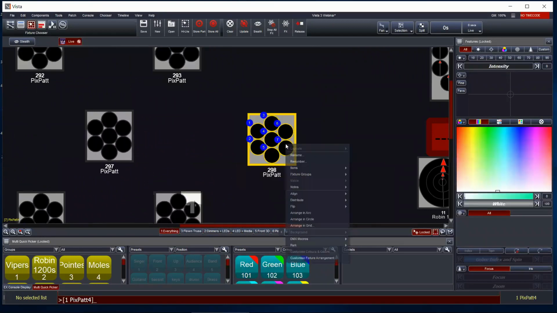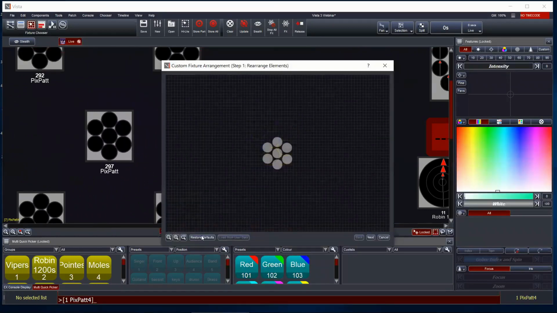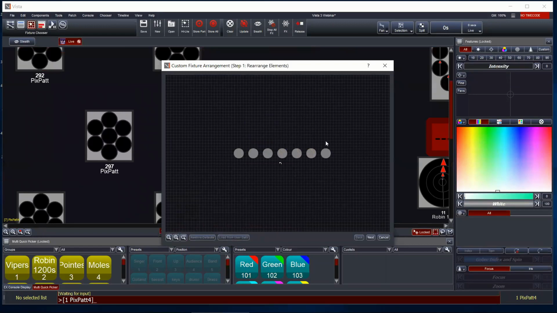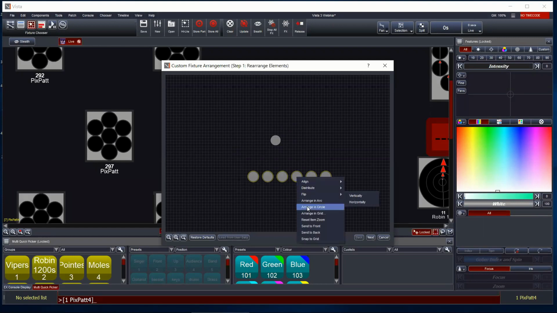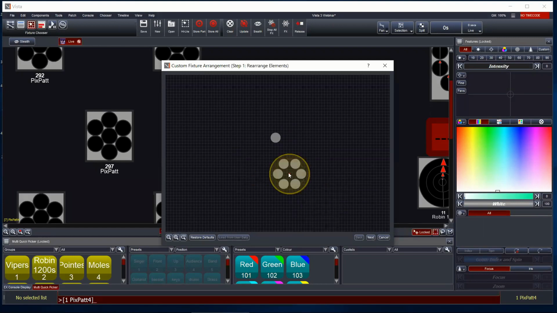And a fixture like this, I'll hit the default. So here's what this looks like in its default state. So again, if I wanted to have a single element with the other elements around it, I can use the same tools. I have the tools available to me to do the arrange in circle. So I can select them all and then move them around and overlay them over top of that and dial that in as close as I can.